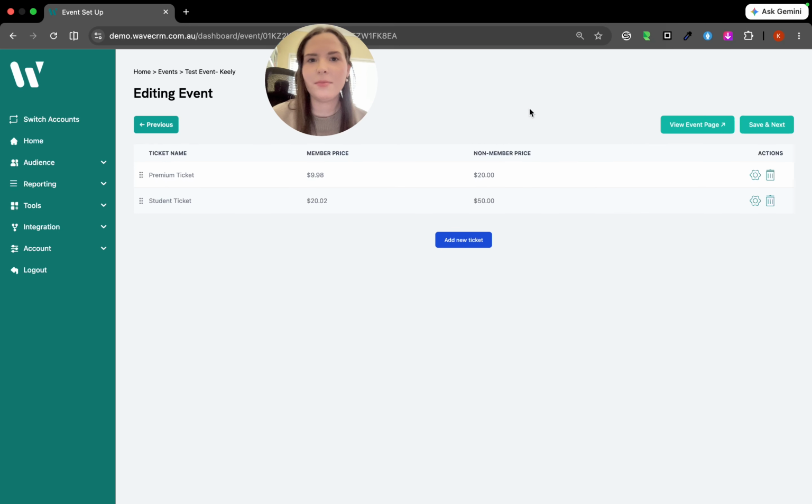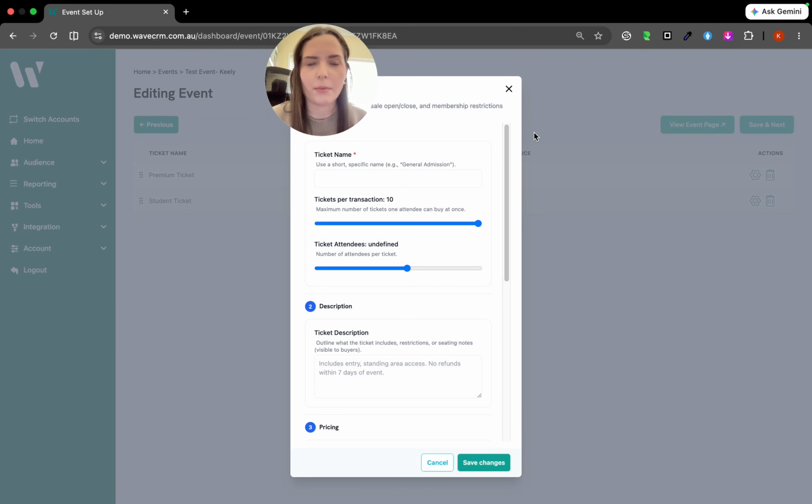the ticketing section. And the first thing we're going to do is create a different ticket type attendees can choose from when registering. So first up, we're just going to go add new ticket. And then from there, we're going to add a clear name for the ticket. You can see I've already got some tickets set up. So in this one, I'm just going to add in general ticket just as an example.